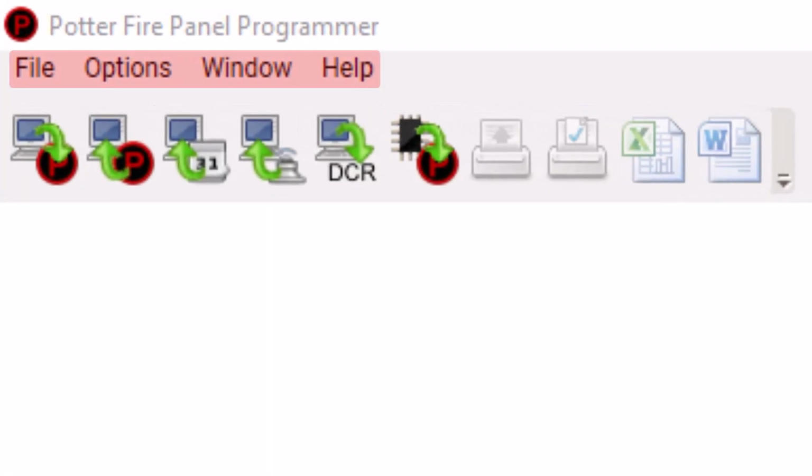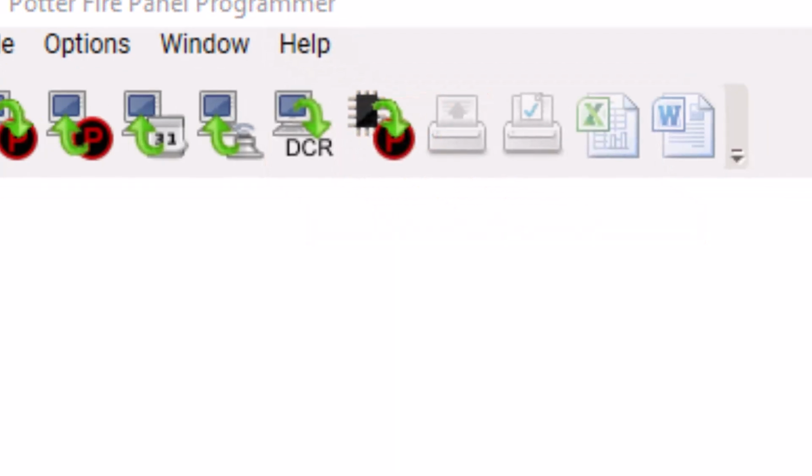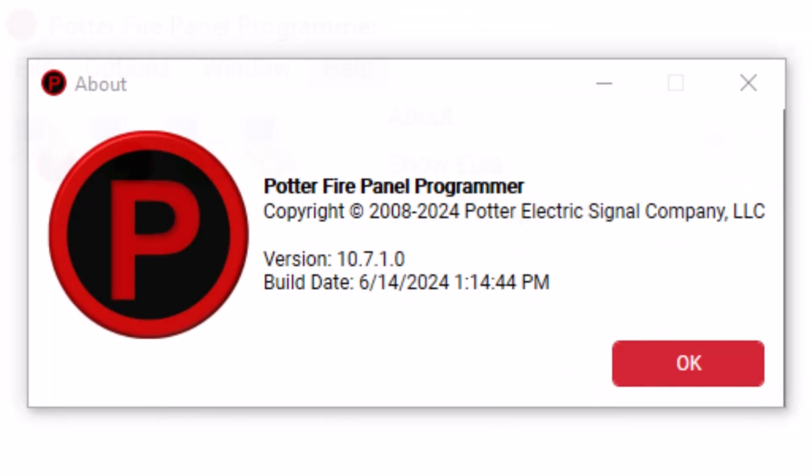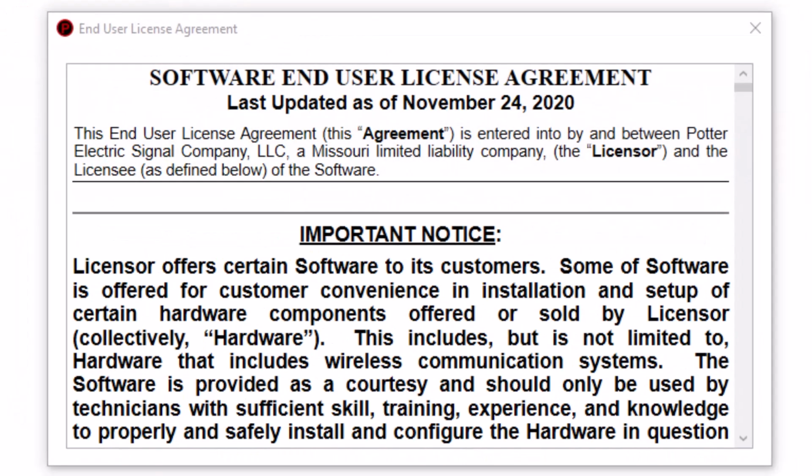Across the top banner of the software is the Windows ribbon, where menus for Help, Window, Options, and File are found. Under Help are three options. Selecting About displays the installed version of the Potter Fire Panel Programmer software. The Show EULA option is where the terms and conditions associated with using the software are documented.